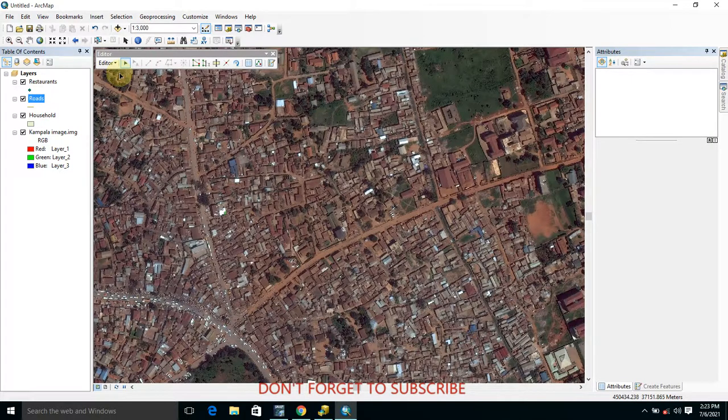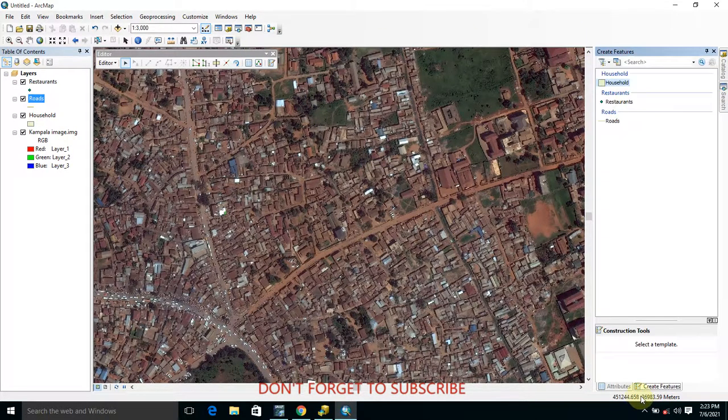Yeah, so it is already in editing mode, but in editing mode you're not seeing which thing you have to edit. So you come down here and see Create Features. When you click on it, it shows you I have households, I have restaurants, I have roads. What do you want to digitize? What do you want to work on first? Maybe I can say I want to work on roads first.